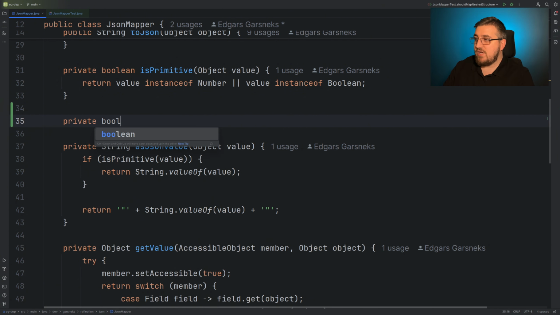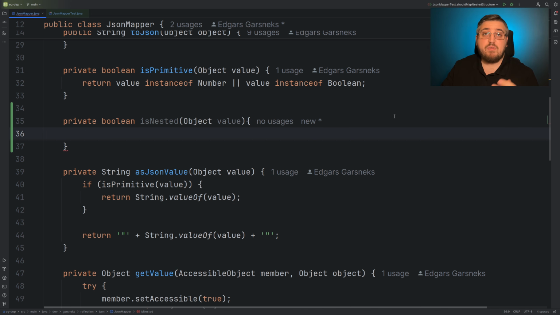So let's define a function that would check if the object is nested, and we should cover it by a nested scenario. Remember, when working with TDD, we work with iterations. Our goal is not to implement the perfect scenario immediately.